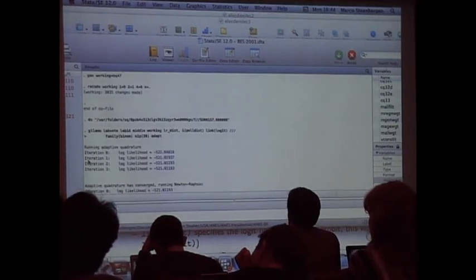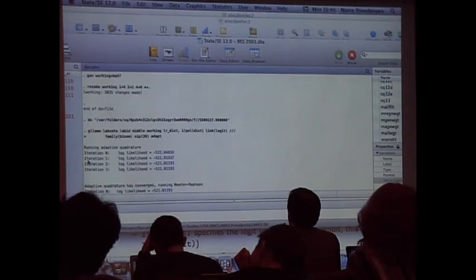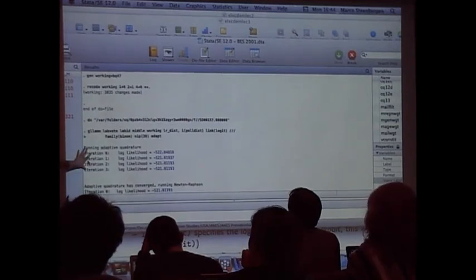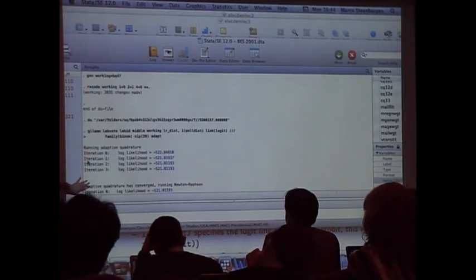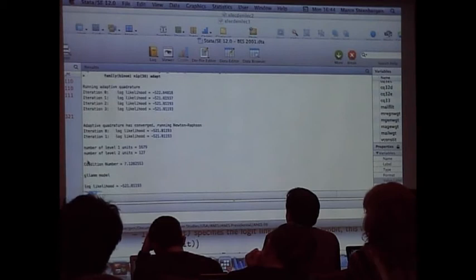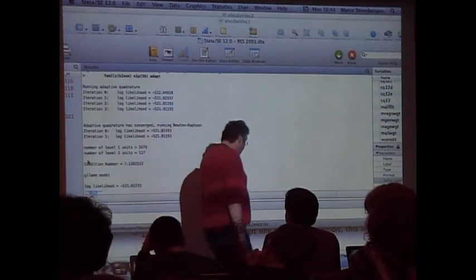Okay, yeah. So this is the part where it's doing the adaptive quadrature. So it's now done all the integrals, and now it moves on to actually finding the estimates using the multi-graph. So it's not terrible.